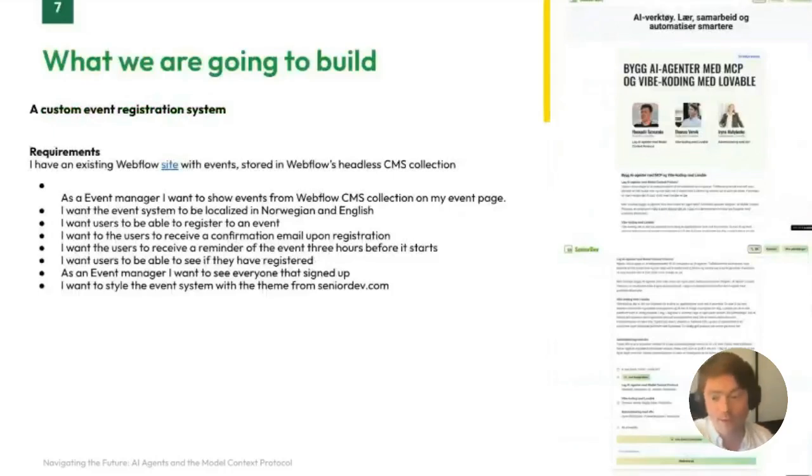Today, we are going to build an event registration system. And we have a website today on seniordev.com. That website is written in Webflow. And in Webflow, they have a collection where my events are. I'm going to show that in the demo. But basically, this is going to retrieve the events through an API, show them on this page. I'm going to style it in the Senior Dev colors. And then I'm going to add support for users to be able to sign up to the event.